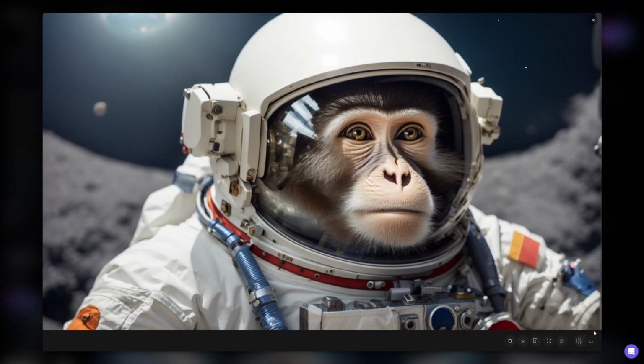And it does cost tokens to upscale something. So here's our upscaled image. Just took a second to download, but there it is, much more clear.